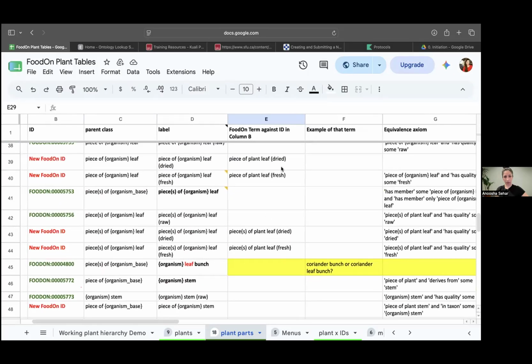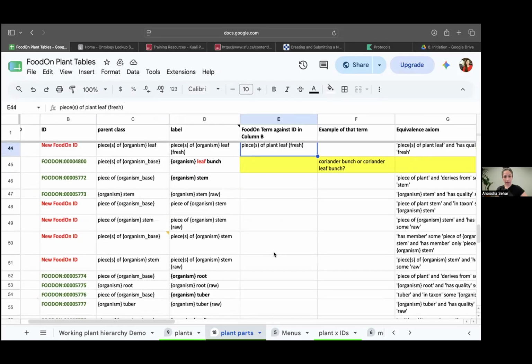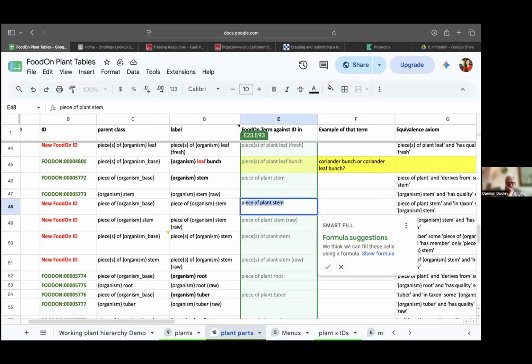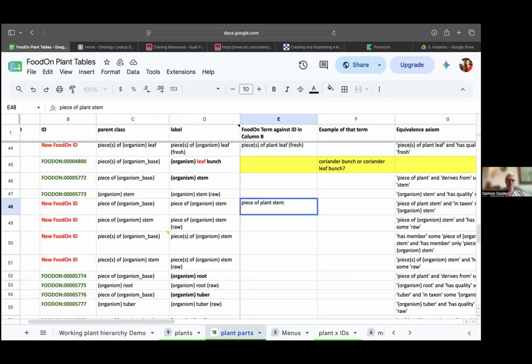Similarly, I will add piece of plant leaf dried, plant leaf fresh, pieces of plant leaf dried, pieces of plant leaf fresh. And then the last ones are piece of stem raw. I'm not sure exactly how much we are going to use them, but if you have any example in mind, that would be great to have. Yeah, thinking about cinnamon bark. I wonder if bark is considered a stem. This is further like piece of plant stem. It's not even the full stem.